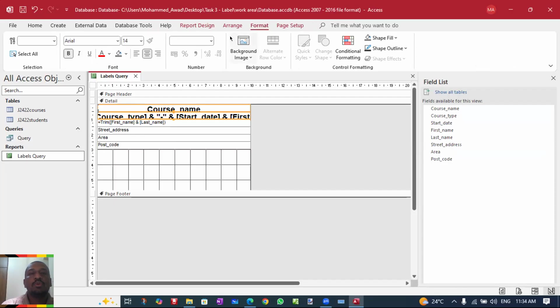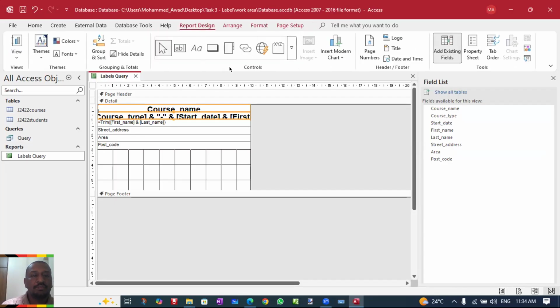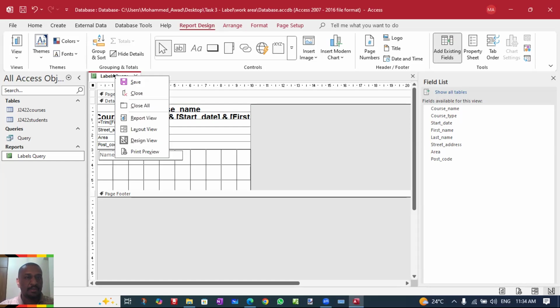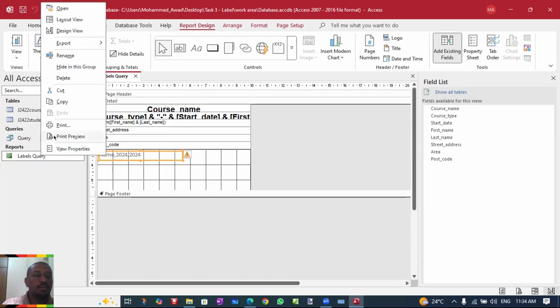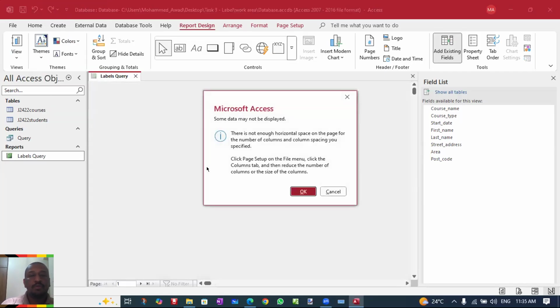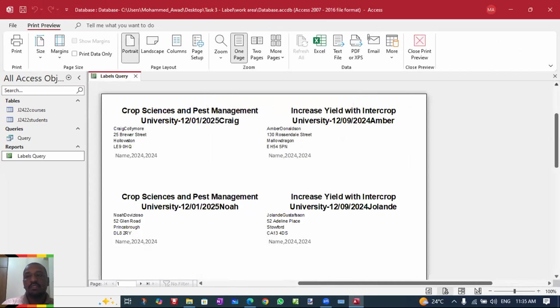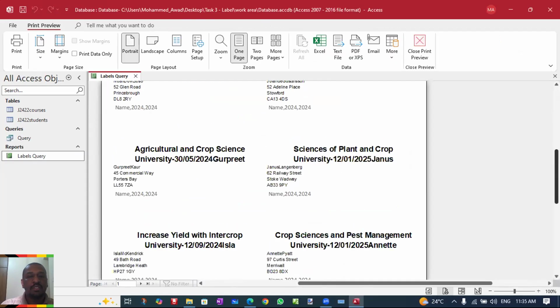After that, you need to go to the report design. You need to add a label: name, center number, and candidate number. So after that, you can just save the file. Now, if I go to the print preview, yes, see, this is my label.